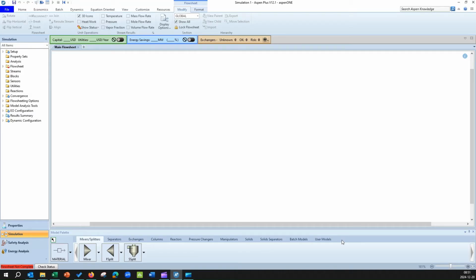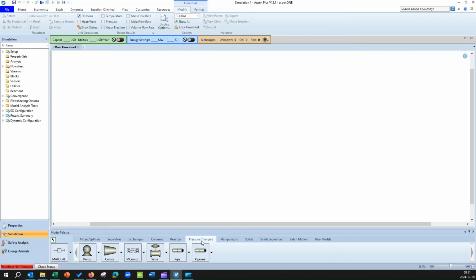If you remember, we have a turbine, we have a condenser, we have a pump, and a boiler, right? So first we need to add the turbine. When you want to add the turbine, you need to check the pressure changers. In the pressure changers, the second option here is compressors and turbine. So you click on this arrow, and this icon is for the turbine.